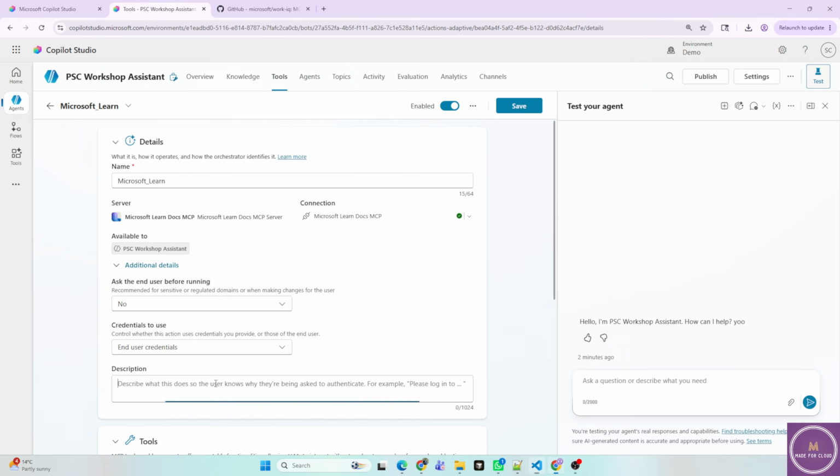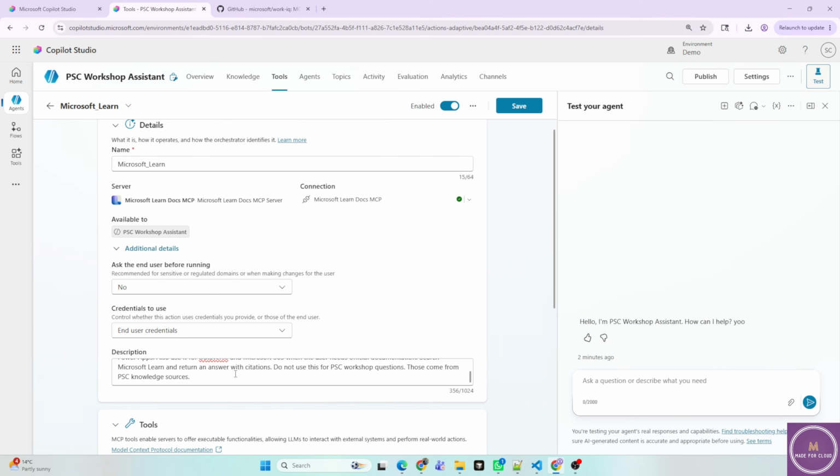And now in the description, we have to provide when we should use it. So use this for Microsoft product how-to questions. If you want to ask something, it will provide the answer for those. And the description is important because we still need to guide the orchestrator: we have connected this tool, but when should this tool be called?